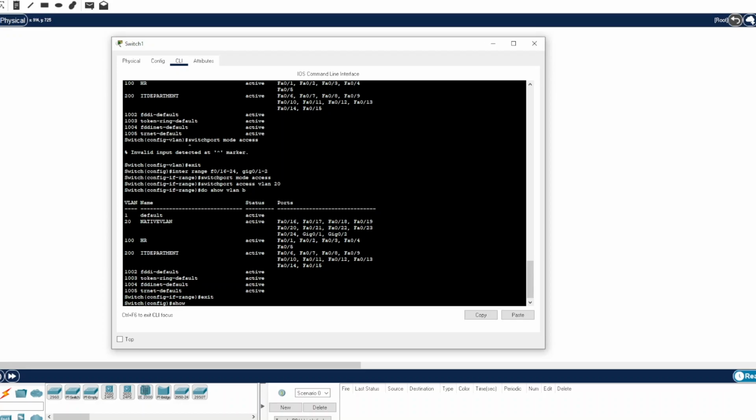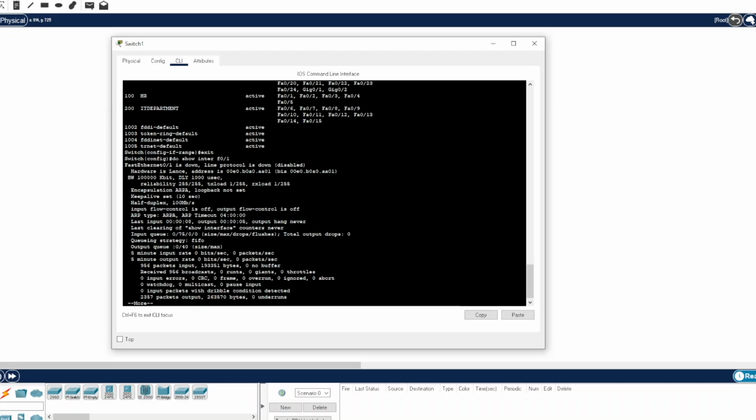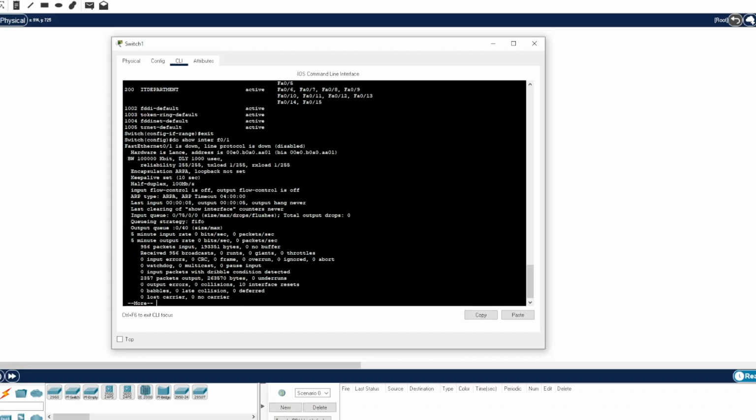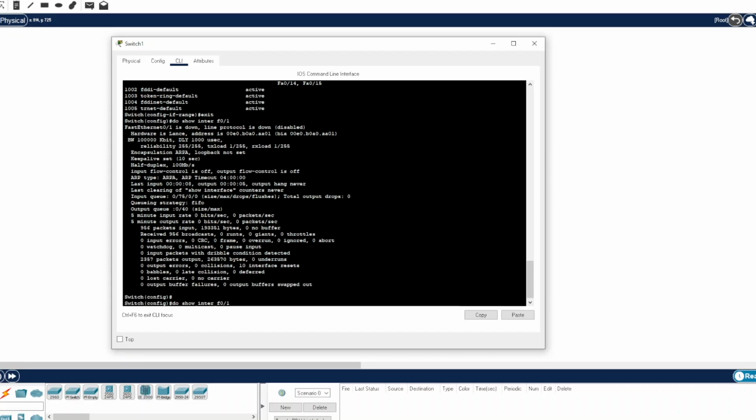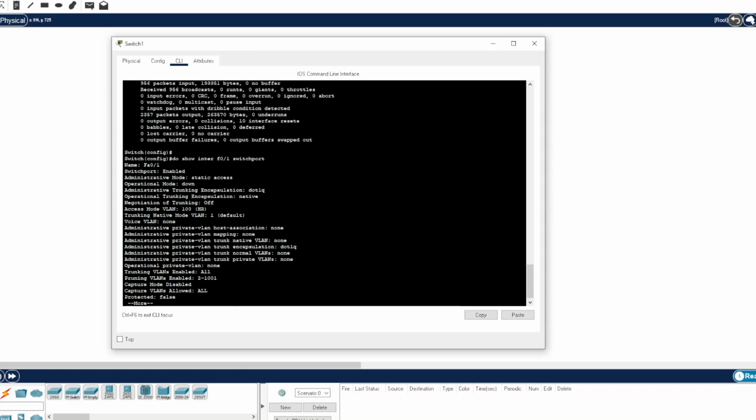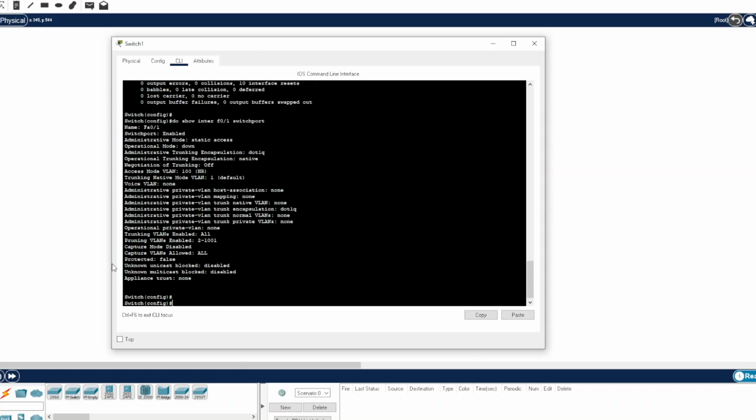So we're gonna check one interface. Do show interface F0/1, and let's see. Nope, we forgot to do show interface switchport. And there you go. And we're looking for native VLAN. Okay, so this one is on VLAN 1 still, so we want to switch that.